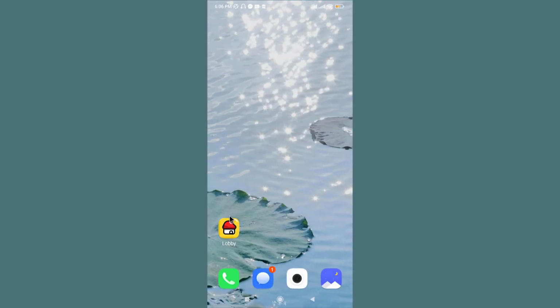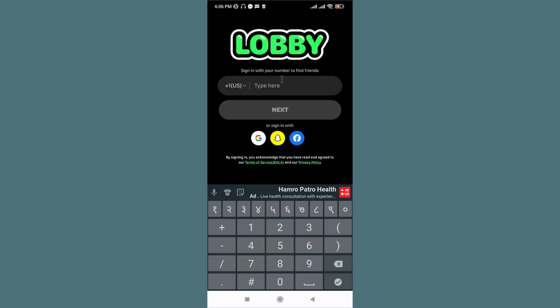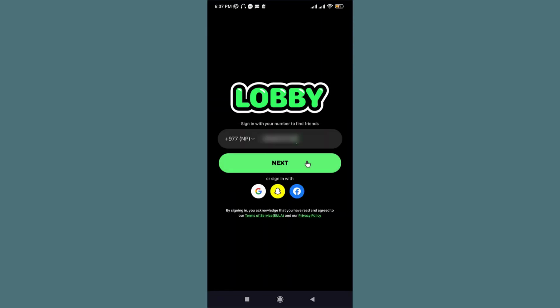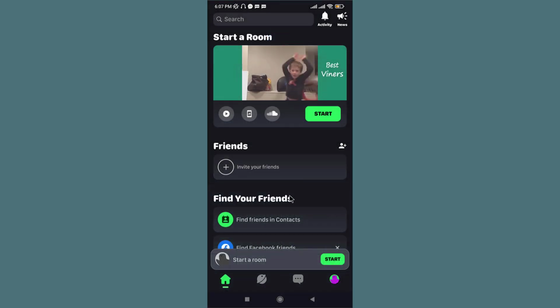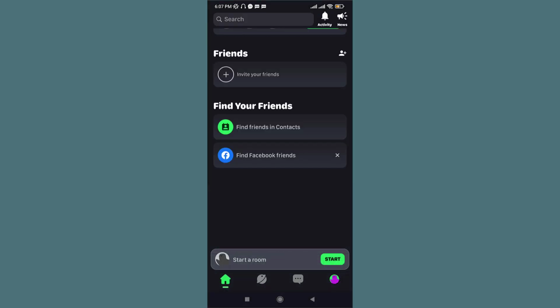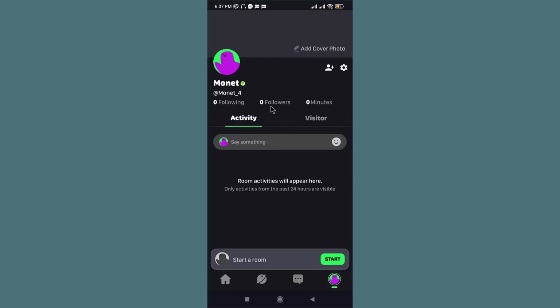So first go to your lobby application on your mobile device, then tap on it to open. Now log into your account. Once you have verified it, you will have successfully logged into your lobby account. So go to bottom right corner and tap onto the profile icon here. Once you land onto your profile page, you can see the settings gear at the right side of the screen.